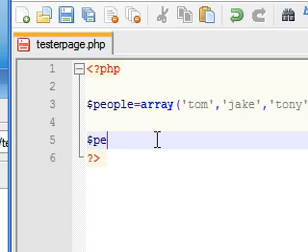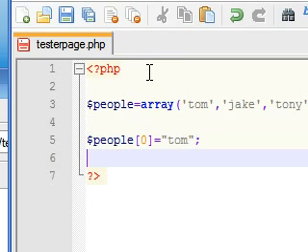So as you saw, that was a different way to write an array. Of course you can also write them like this if you like doing it better. For your first one, which is actually 0, we could set that equal to Tom. And of course you end it just like that.